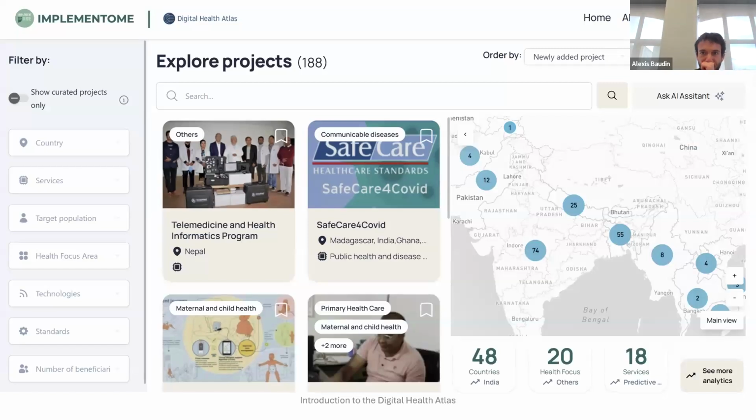To begin with, I'm not sure how many of you are already familiar with the Digital Health Atlas, like you can see on the screen. Before we dive in, let me ask you, how many of you have already used the Digital Health Atlas, whether to search for a project or to register one? Maybe you can give your answer in the chat so we can see if some of you are already used to it or not.